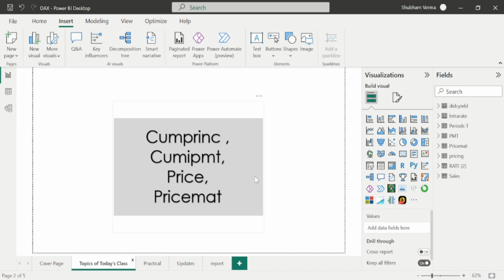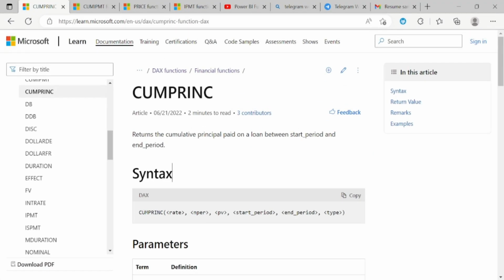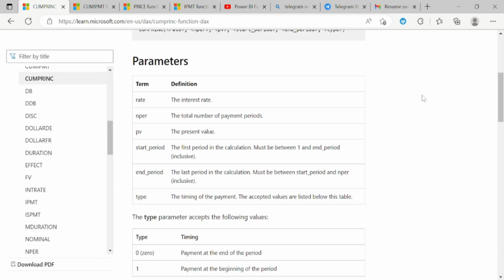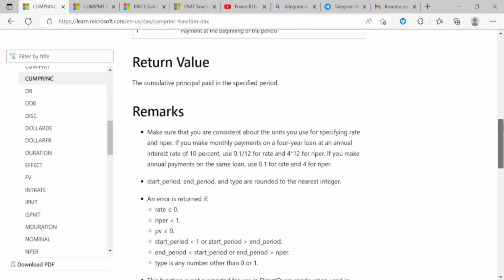So let's start with CUMPRINC, which stands for cumulative principal. To understand this function, let's go to the Microsoft web page. So here is the definition, guys. You can read it from here. It returns the cumulative principal paid on a loan between start period and end period. So here are the parameters, guys, which we apply in DAX.